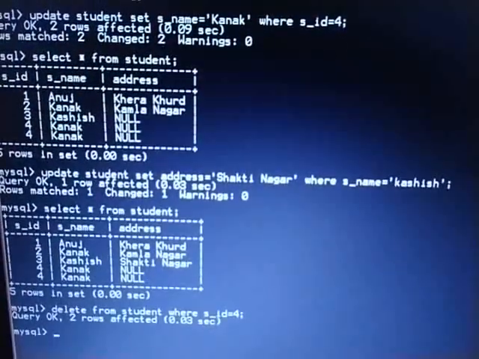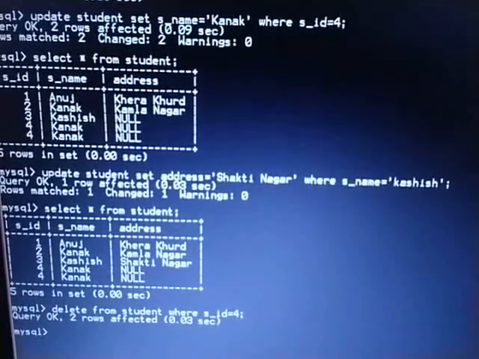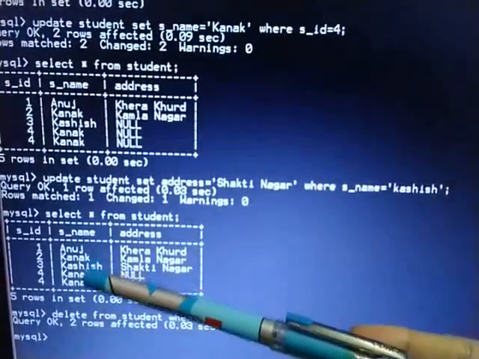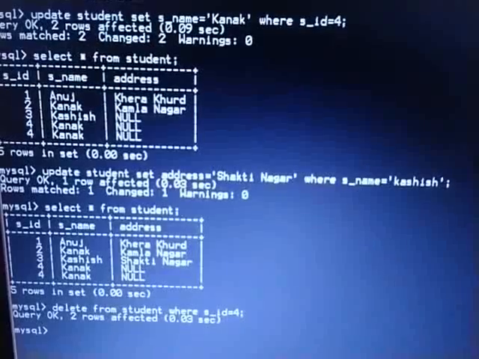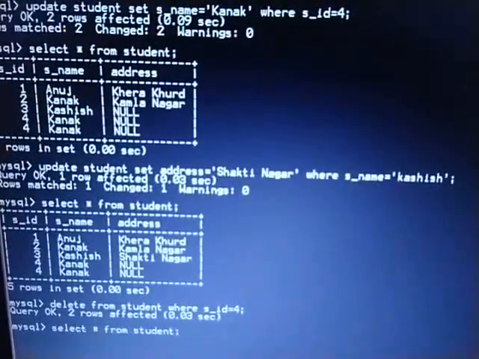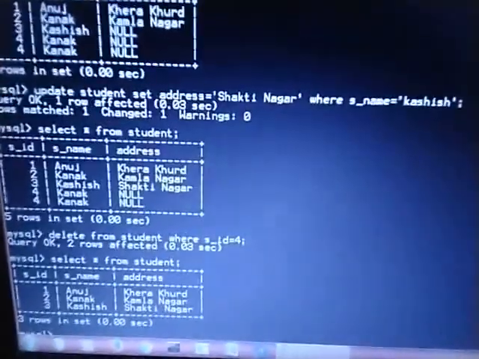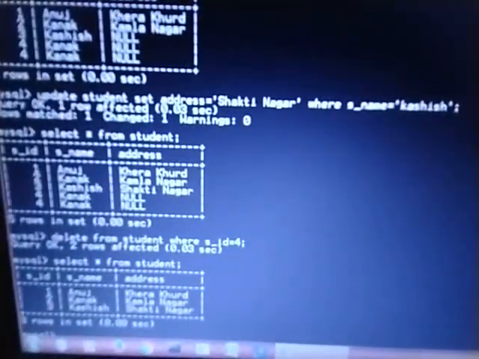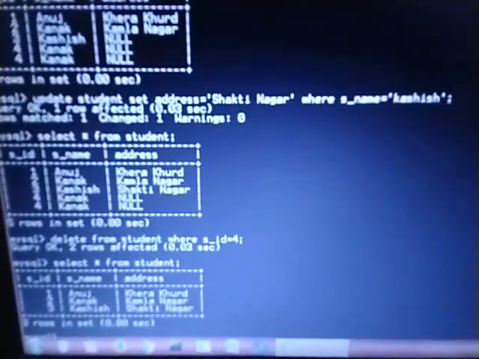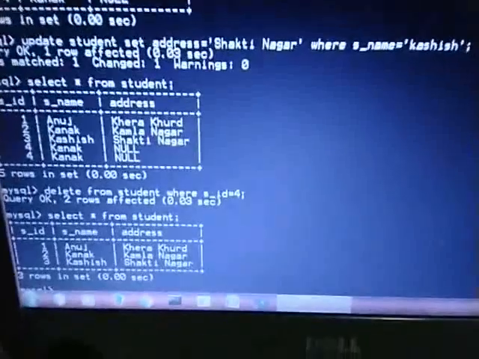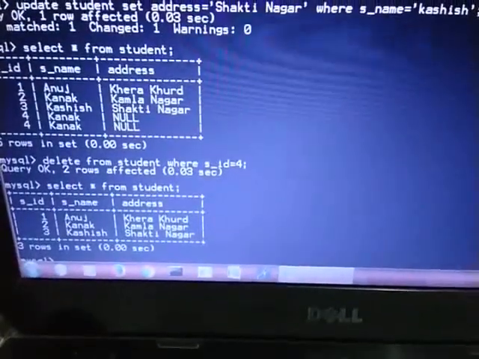Fine. So 2 rows are affected. Why 2 rows? Because at ID 4 I am having 2 records. Fine. जहाँ पे ID पे 2 records हैं, इसलिए हमारी 2 rows affect हुई हैं. Just compile the query. See, both the records have been deleted successfully, and now you can see the 3 records in your table. Fine. So the next query is the alter command.